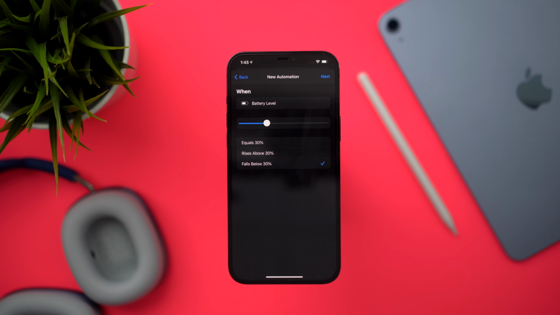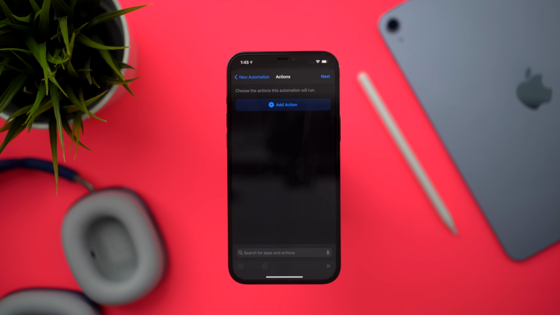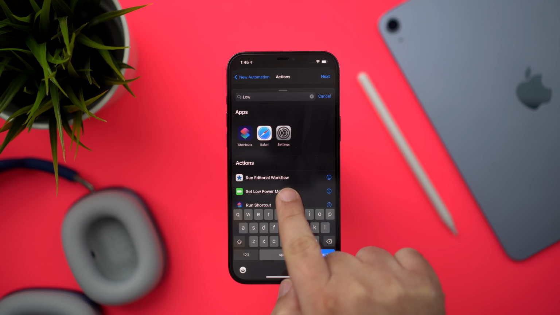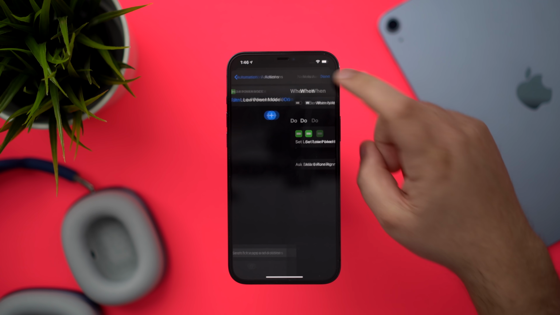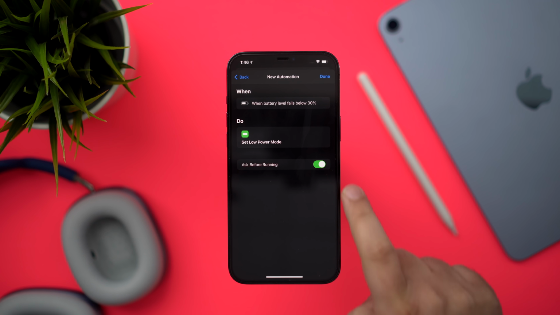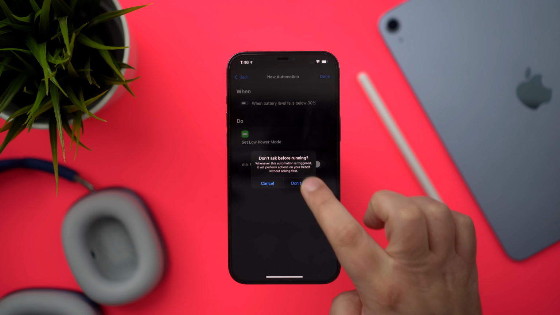Tap Next, and then search for low power mode at the bottom and select it. Go ahead and tap Next, and then all you need to do is deselect Ask Before Running so that it automatically turns on, and that's it. Low power mode will automatically turn on once your phone goes below 30% battery.